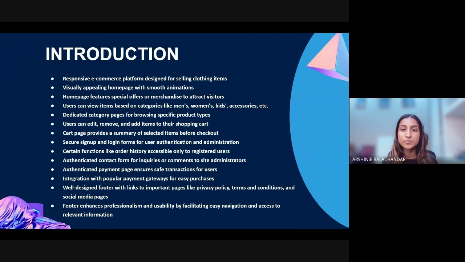Users can edit, remove, and add items to their shopping cart. The cart page provides a summary of selected items before checkout. There are secure sign-up and login forms for users, authentication and administration. Certain functions like order history are accessible only to registered users.